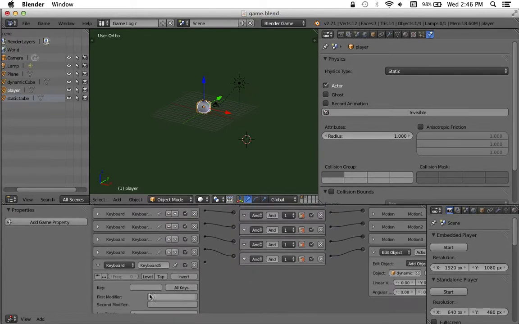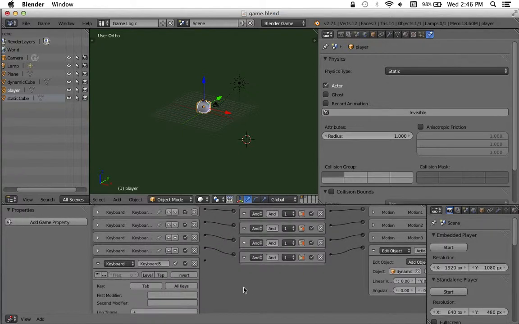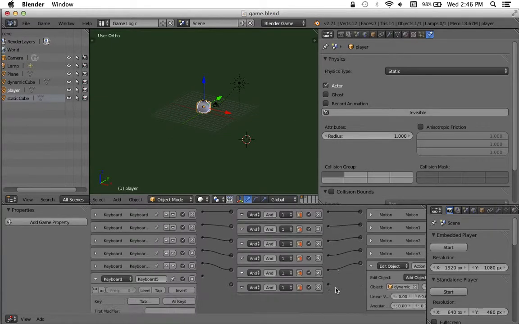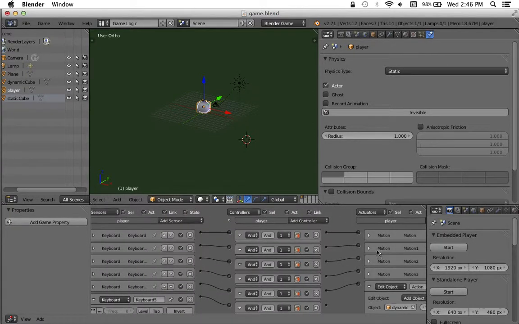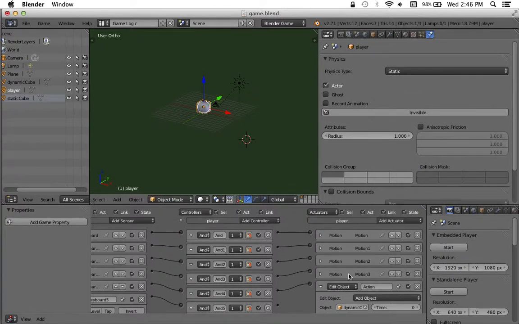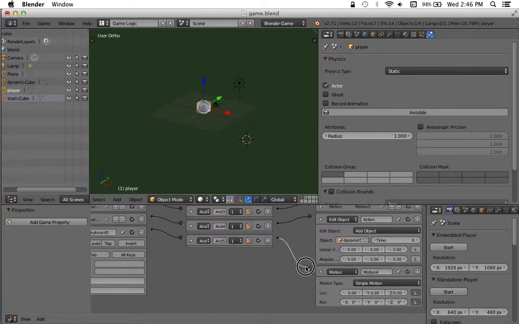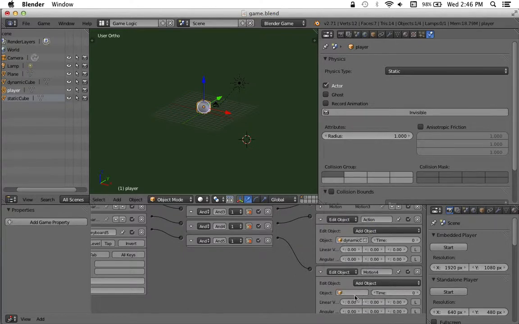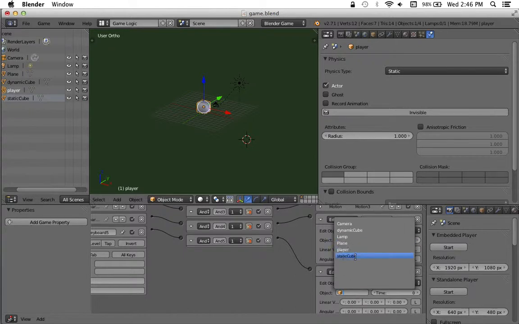Okay. So what do we want to press? Tab. Alright, if we press tab, then we'll add a static cube. So here we're going to do object, edit object, add object, static cube. All right.